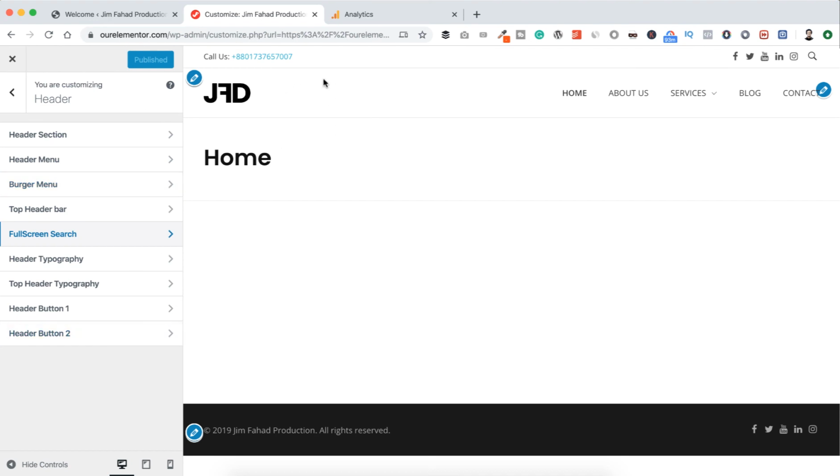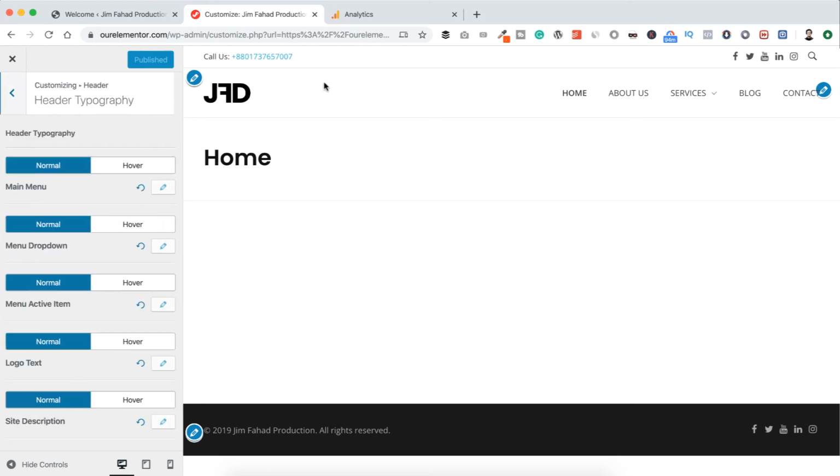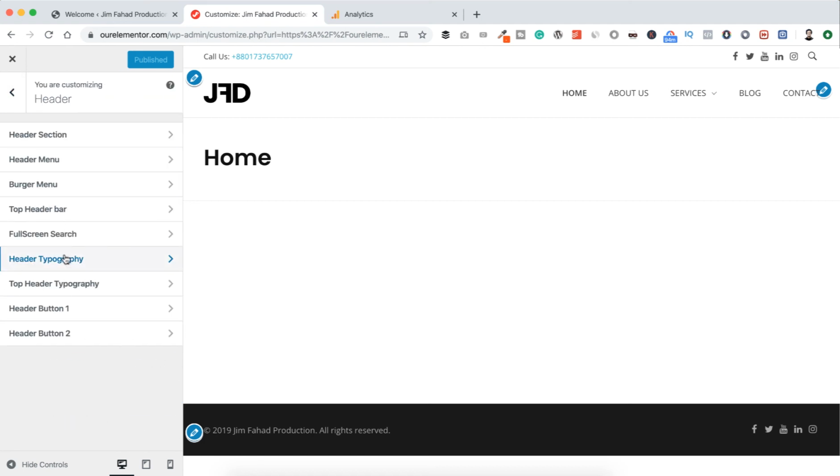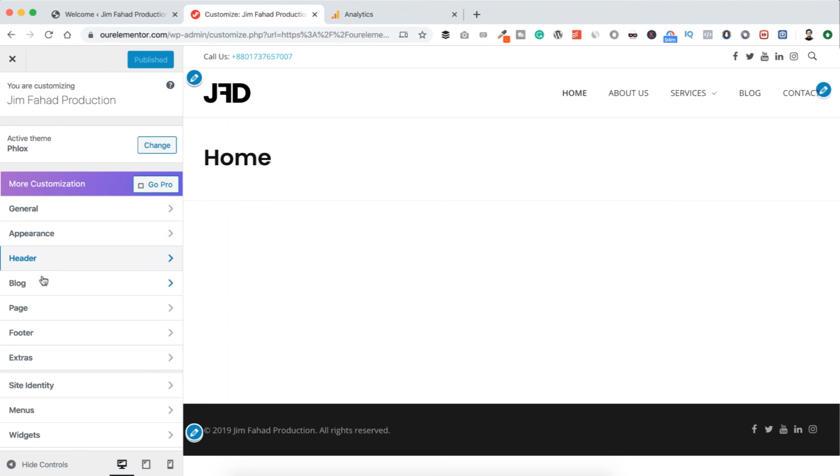So right now I'm good with this header, but there are options like header typography, top header typography. If you click on header typography, you can set different fonts, font sizes, and font colors for the header, but I don't need that because I have changed that globally. So I'm not changing anything. Header typography, top header typography, header button 2, I don't need that. So I'm good with the header. Let's go back. Then here is the block customizing option, but we will work with block customization later.